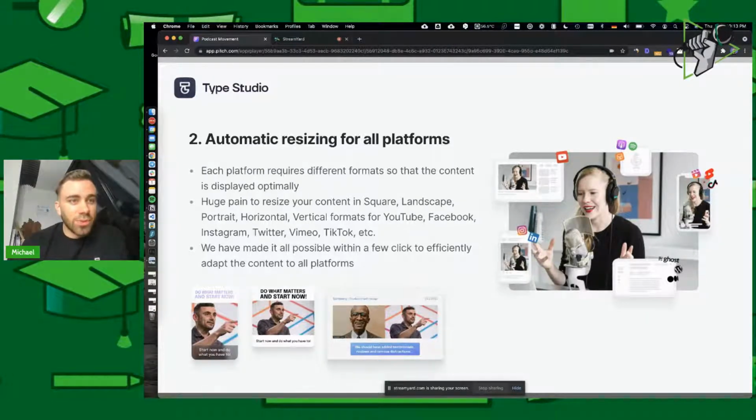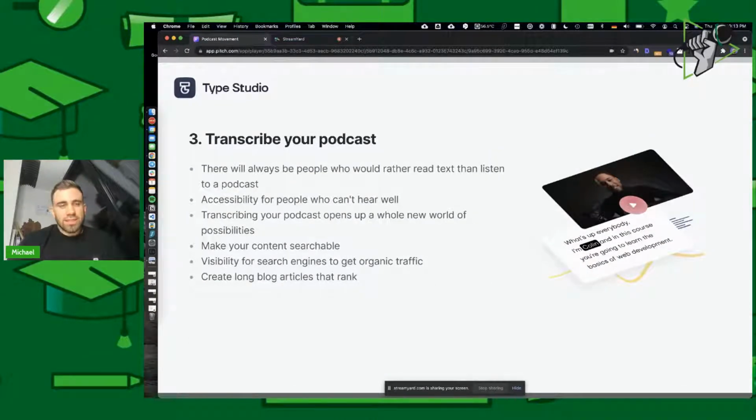Let's jump into the next one. That is: transcribe your podcast. At Type Studio, it's in our nature to automatically transcribe everything you upload, whether it's a video or an audio file. There will always be people who prefer reading over listening, and it also makes your content accessible for people who can't hear well. Transcribing your spoken words into written text opens a whole new world, and you can do so much with it.